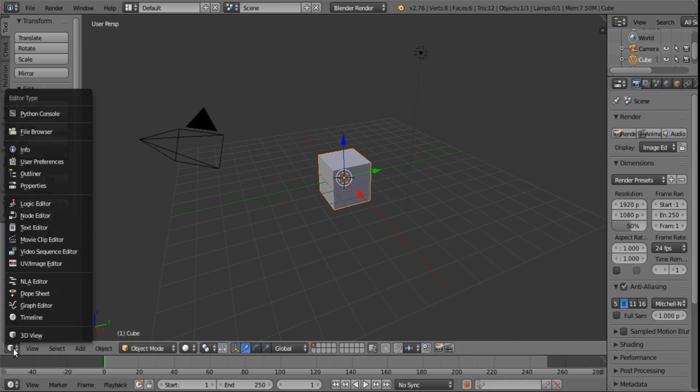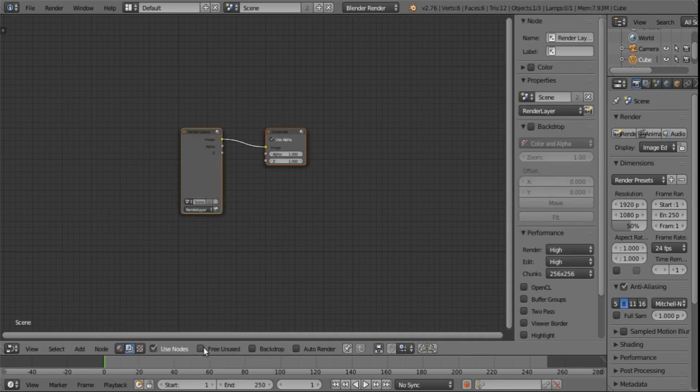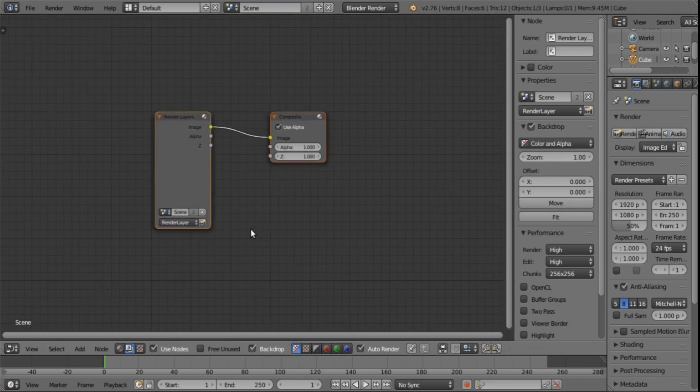So what we want to do is go to Node Editor, and that will bring up this screen. Now we just need to set it up, and we need to go to compositing display. Then we want to use nodes, backdrop, and auto render.